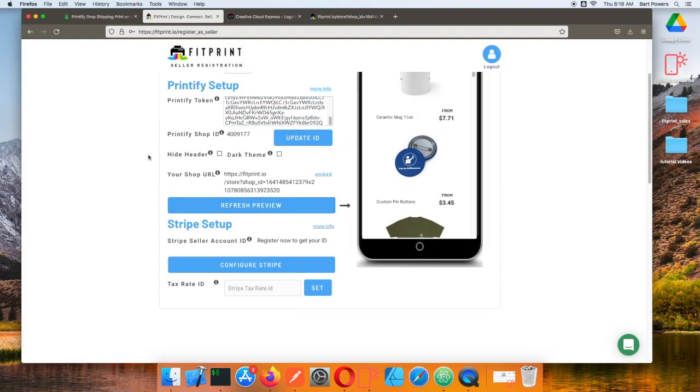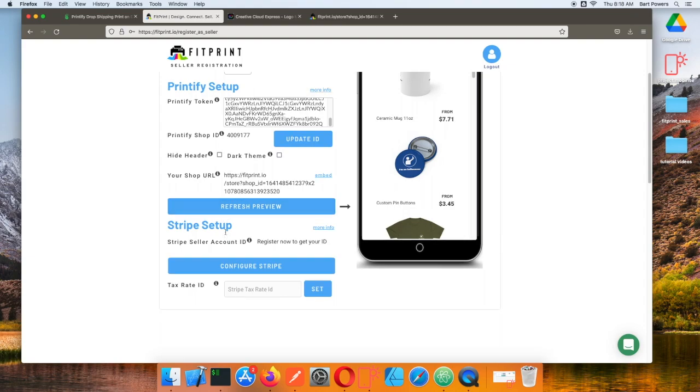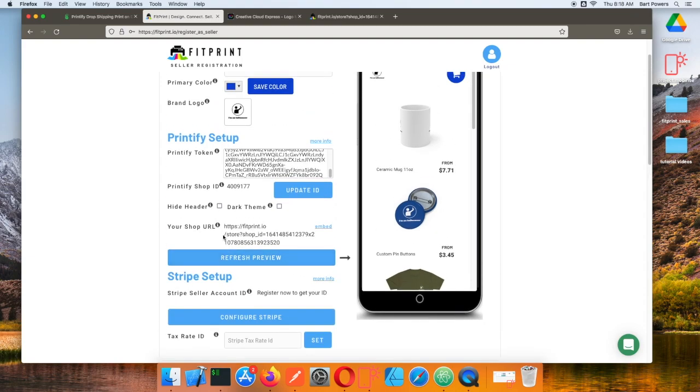The last thing you're going to need to do before making your shop live is set up your Stripe account. Clicking this configure Stripe button will walk you through that. That's how you're going to collect payments. Again, Stripe accounts are free, and it's one of the best, most secure payment transaction portals out there.